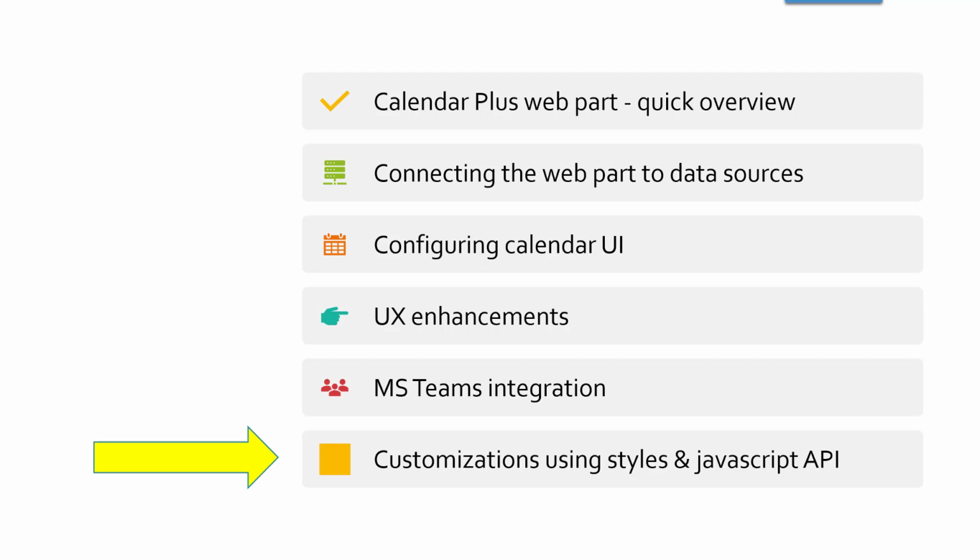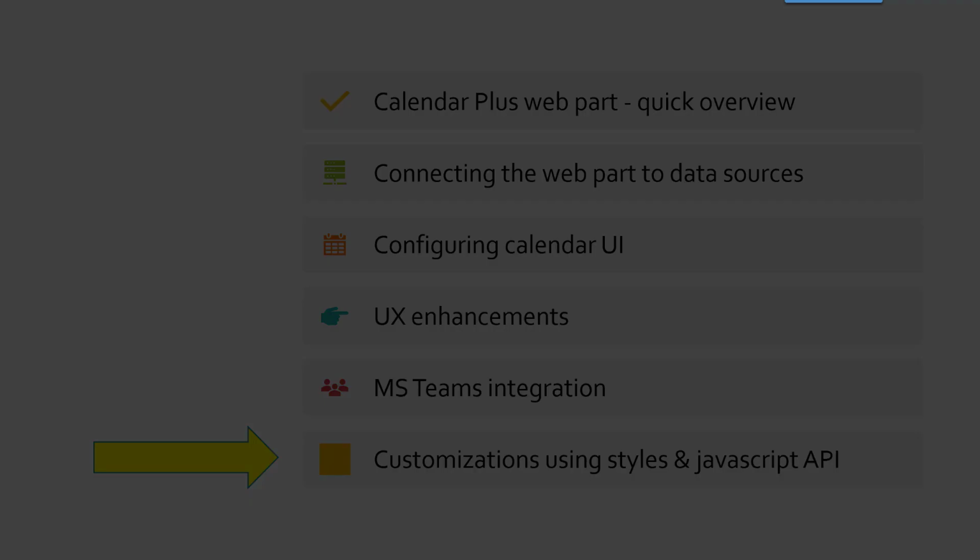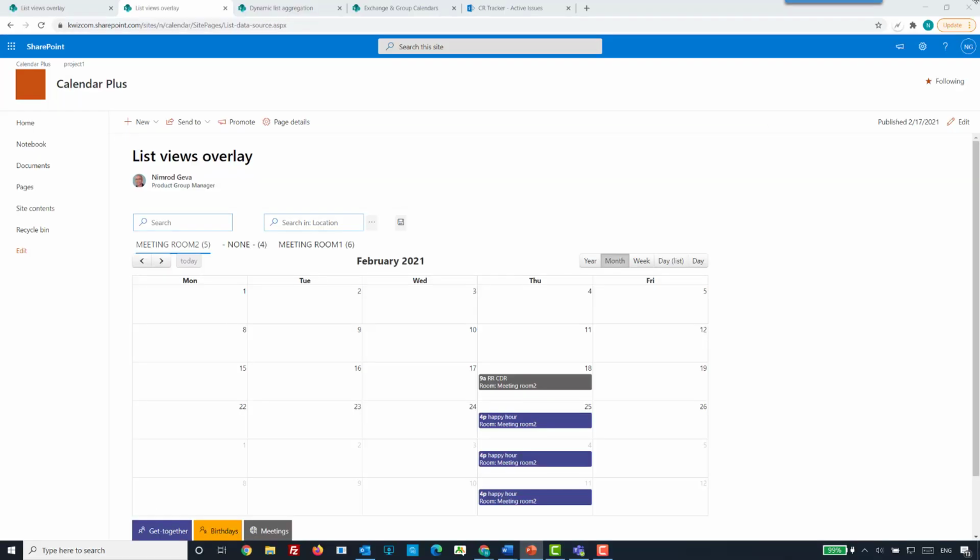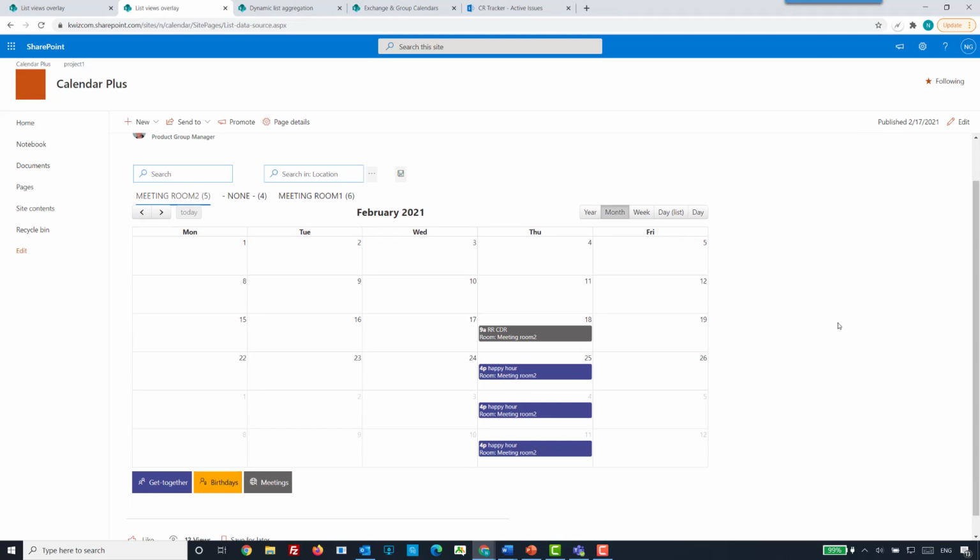Okay, last topic I want to talk about is how you can further customize the layout using the style editor and how to use the JavaScript API. Okay, so let's go back to our list. And I got here my calendar. And I would like to make some style changes. For example, make the day headers bigger and maybe add some background to these headers, and also make the event titles bigger. And finally, maybe also change the tab styles, add some background to the selected tab.